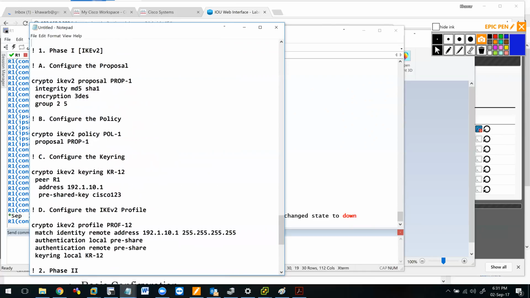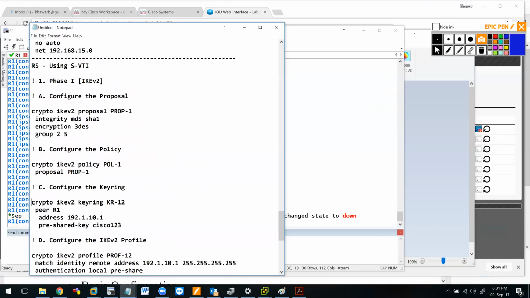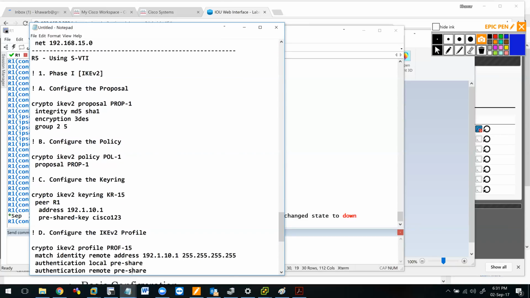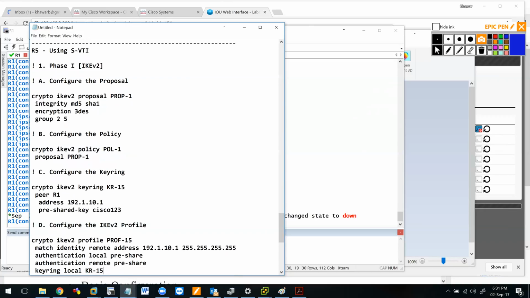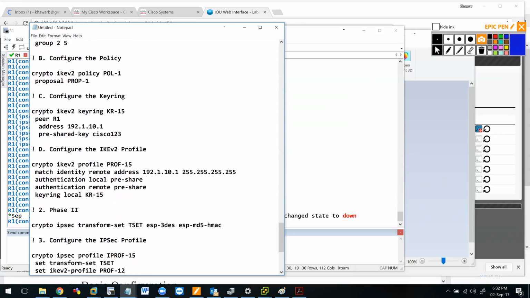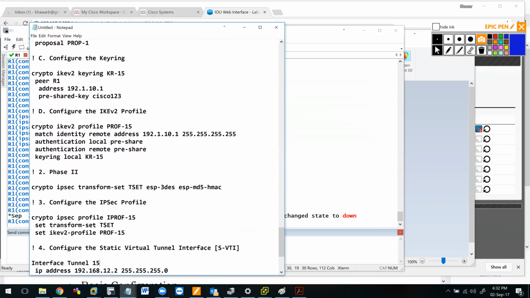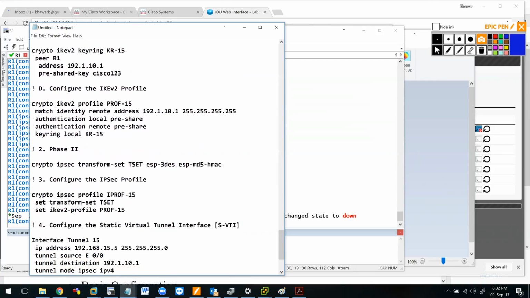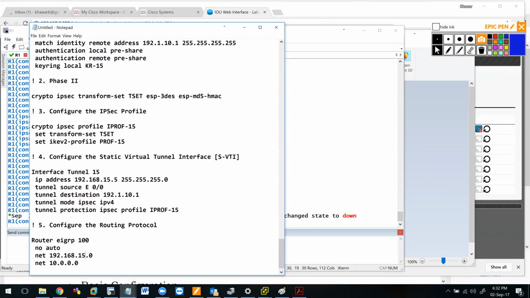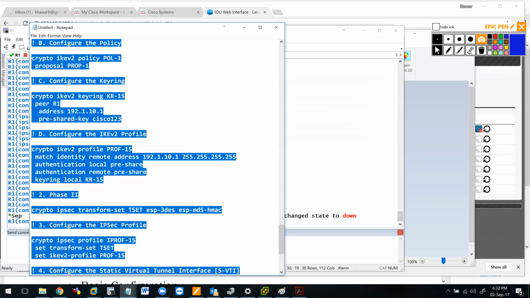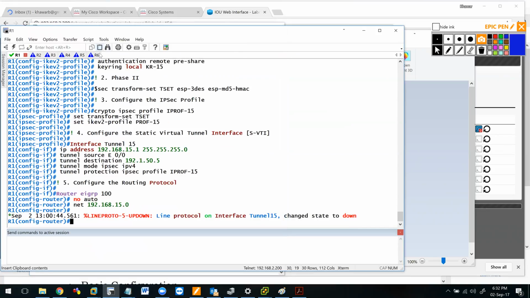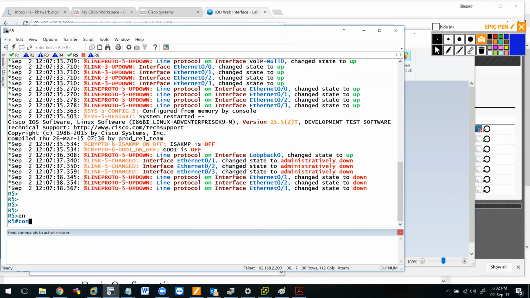So this is R5. Because on R5 I'm doing it from scratch, I need phase one, step A and B. This guy will point to 1, but I'll say 15. The IP address remains the same. Let's call it 15, so it's proper. 15. Interface, I'll call it 15. This needs to be 15.5. Profile is 15. The routing protocol is 15. So this is going to be on R5. I would definitely use Notepad. This really helps in terms of the configs. And because it's static, it immediately comes up.